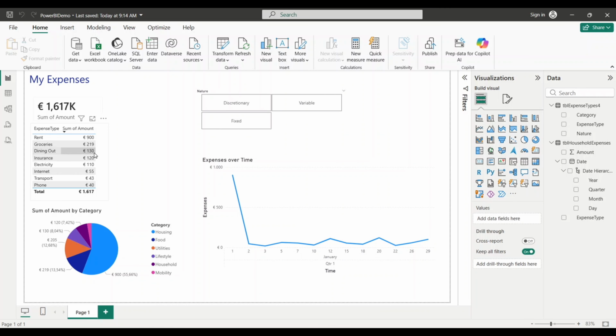And that's it. You've built a complete Power BI dashboard with a title, total card, tables, charts, a slicer, and live data refresh from Excel.